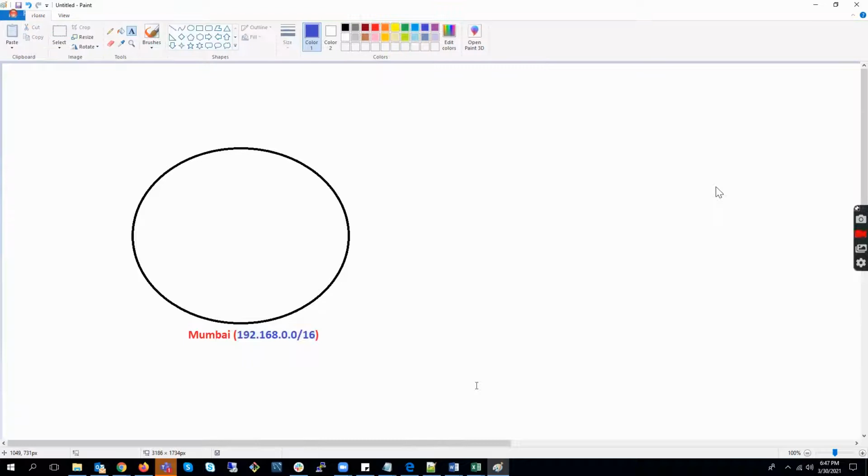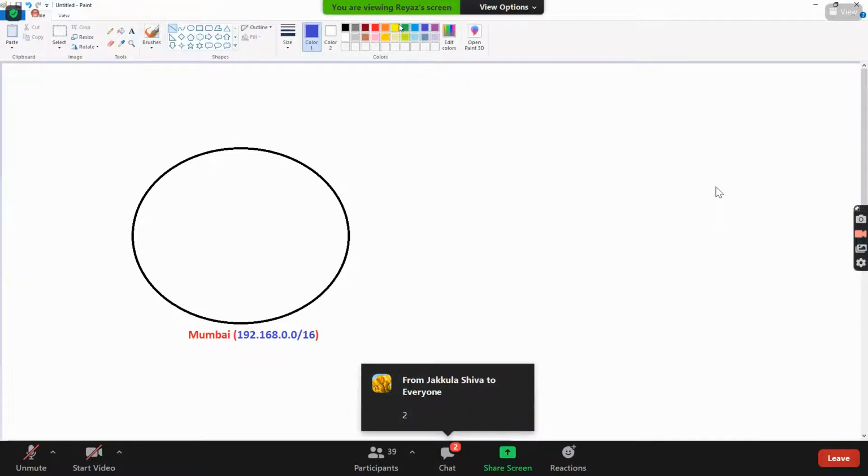Okay, nice. So in this VPC, guys, can we create the subnets? Yes. How many types of subnets do we have? Two types of subnets. What are those? Public subnet and private subnet. Yes or no? Yeah. So let's create two subnets here.